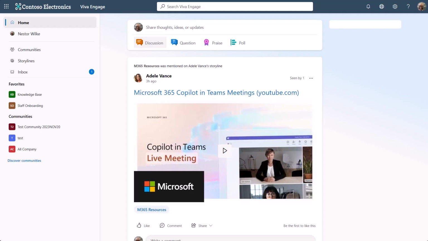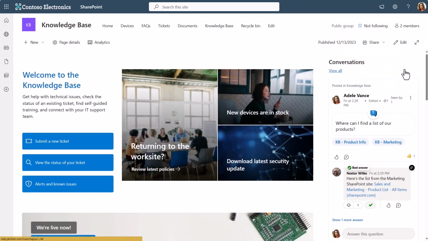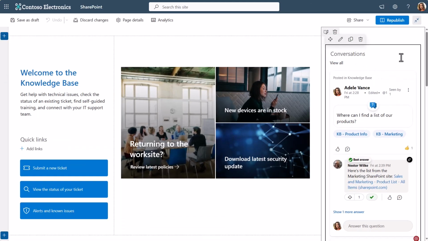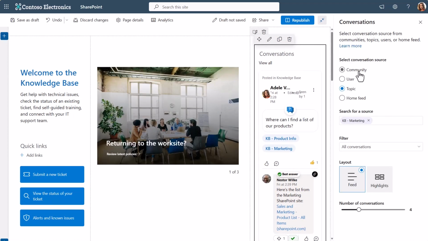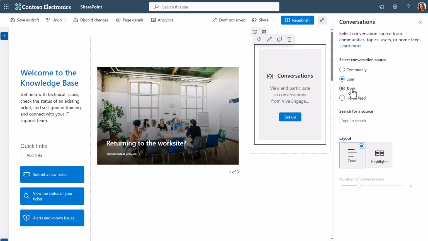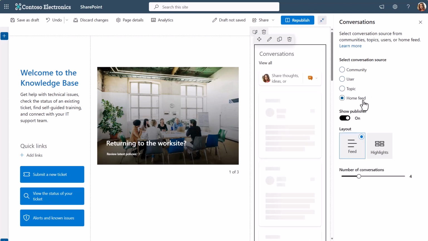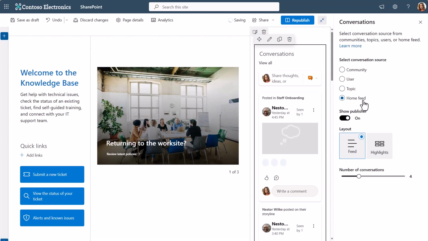Now, to close off this video, I'm going to show you two ways you can leverage topics across Microsoft 365, specifically SharePoint and Microsoft Teams. Let's start off with SharePoint. You can bring Viva Engage into your SharePoint sites using the Conversations web part. When you go into the settings for this web part, you can configure it to either source posts from a specific community, a specific user, a topic, or just the end user's home feed.